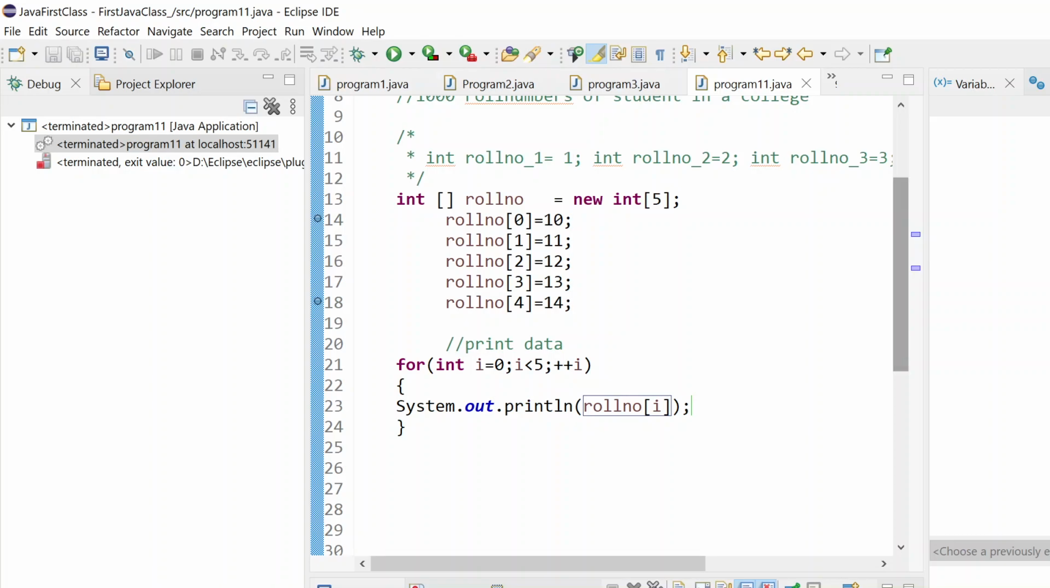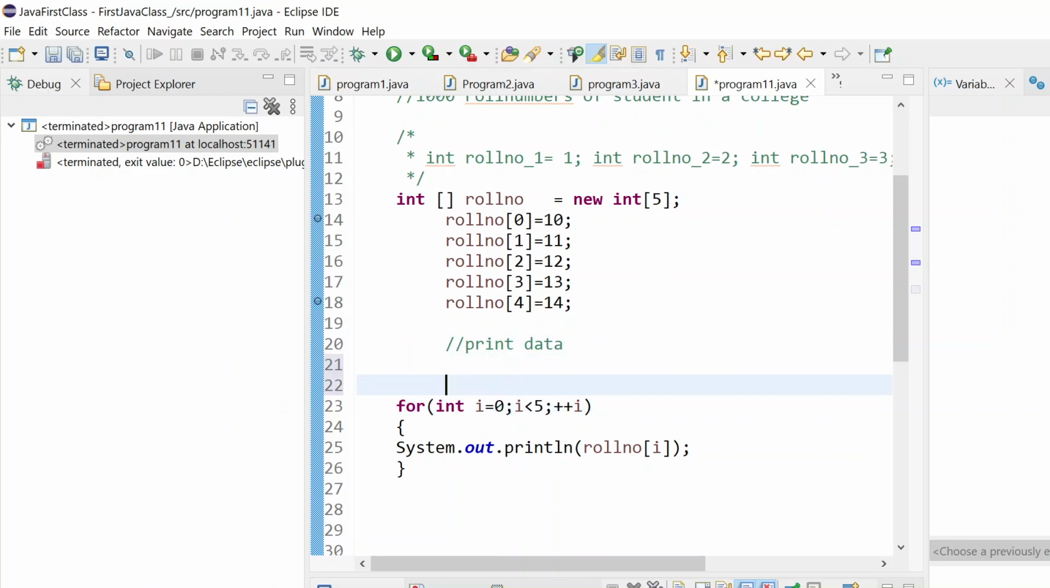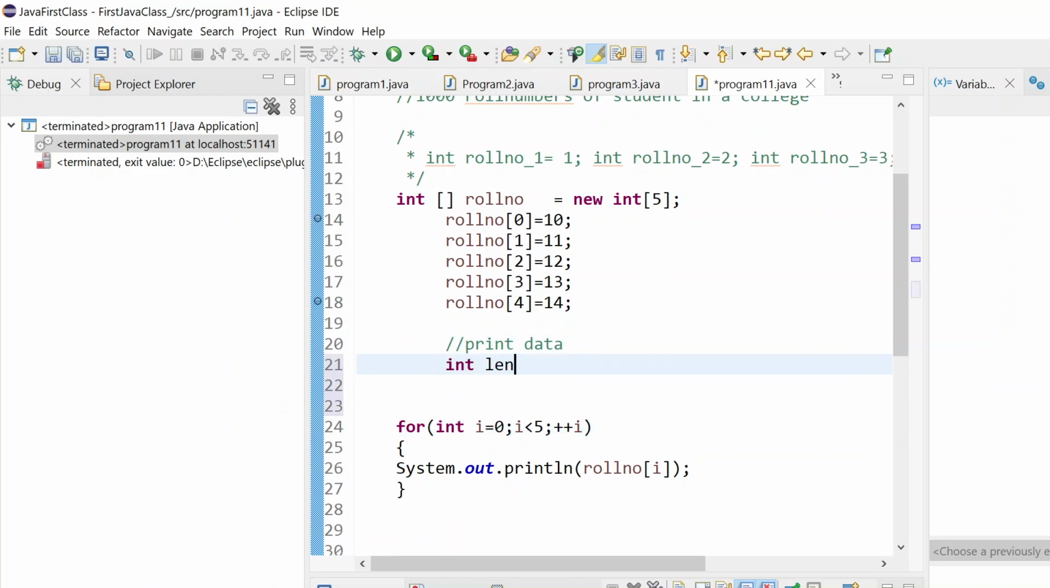One more thing, we know that array index will start from 0 every time in Java, but we do not know, as of now it is 5, right? Tomorrow it can be any number. So what we can do, there is one property, let me say length. Let me say size equals roll number dot length, where roll number is our array name. Suppose you have 500 here, it will automatically give you 500.